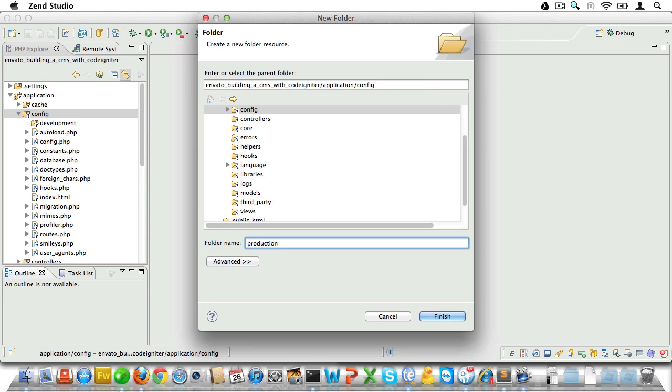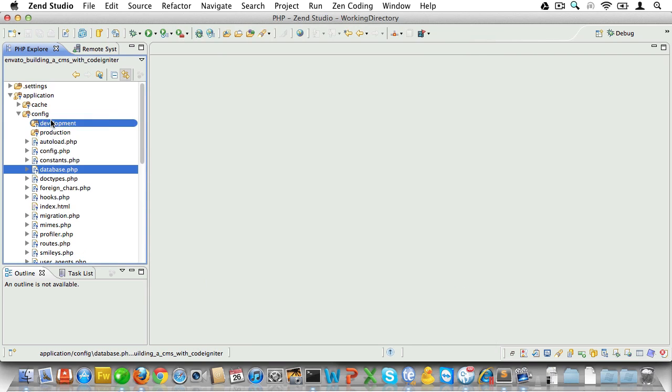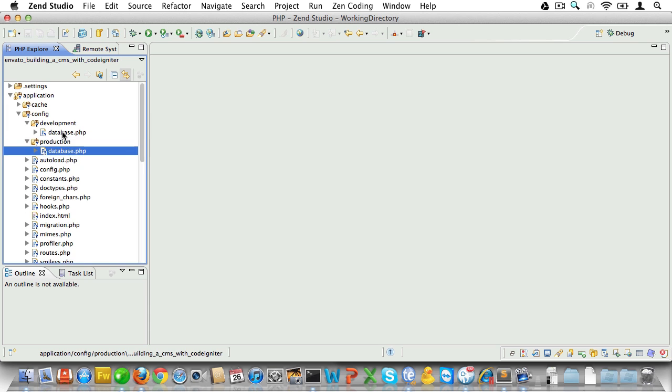One will be called development and the other one will be called production. Let's move the database file into development and copy it into production. Now CodeIgniter will decide which of these files to use based on the environment constant. So if it's set to development, it will look for a development folder and use the database file there. If it's set to production, it will look for a production folder and use the database file there. Now this doesn't only go for database files, but you can use this approach for config files, constant files, doctype files, and so on and so forth.